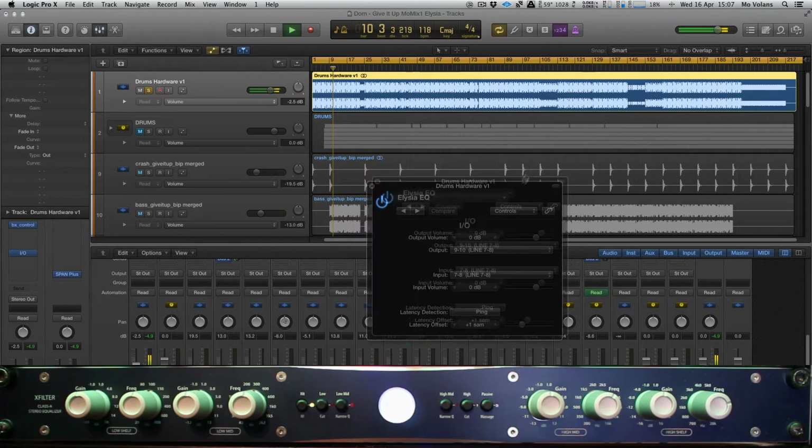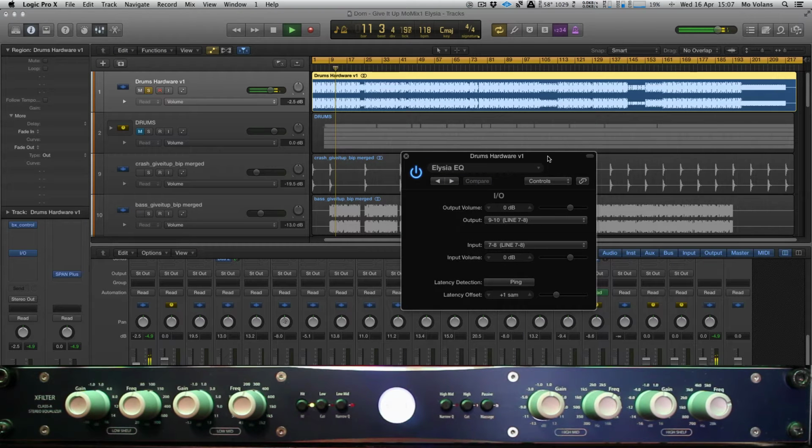And I've got the Elysia engaged through the Logic I/O plugin as before, so the audio is coming out of Logic and then back in through the Elysia hardware. And if we disengage it, you can hear that the sounds are very similar, but we do get a slight bump in warmth and goodness when we engage the Elysia xfilter here. But I'm going to show you how to use some subtractive EQ to maybe tame some of the elements.